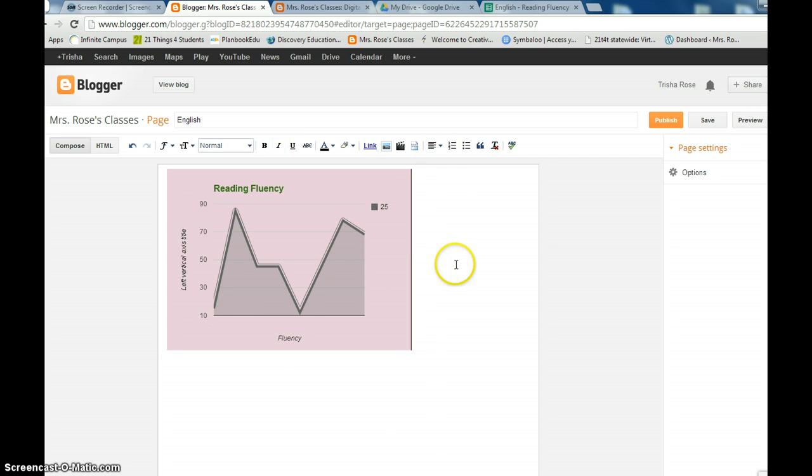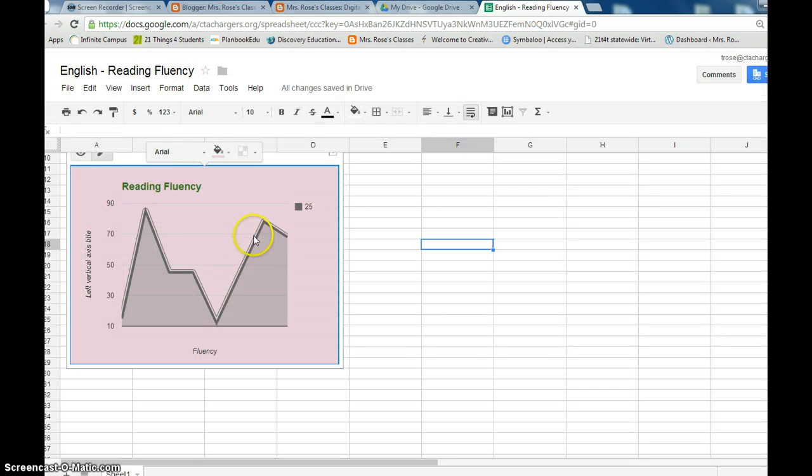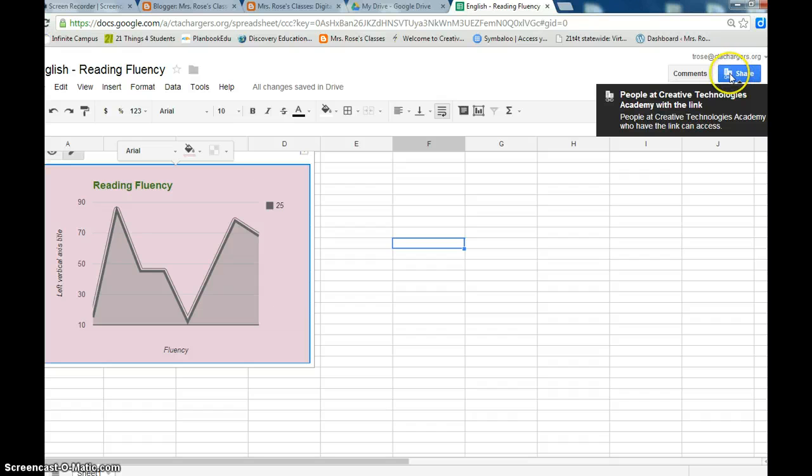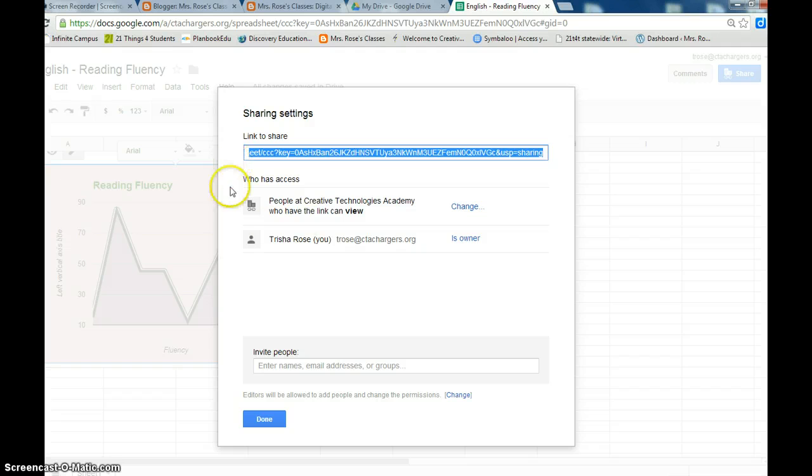Okay, now maybe you want to share the entire graph. That is an option as well. When you do that, all you have to do is click this blue share button. Sorry, it's not very well outlined. Let's move that. Now you can see it. When I click this share button here, it's already shared with everyone who has a CTA, the ctachargers.org. So you don't have to do anything there. Anyone with that email address can log in and see that.